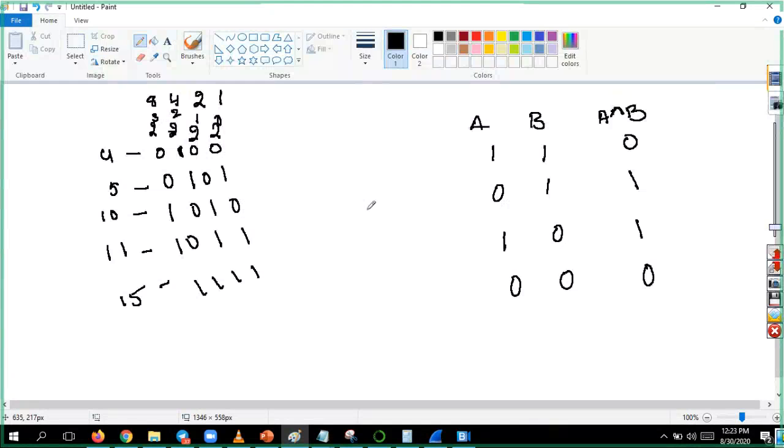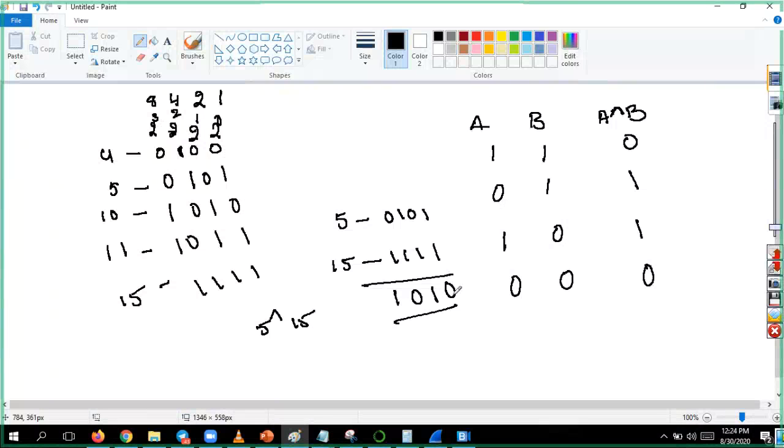Now let's do something. Let's take 5 and 15. 5 is 0, 1, 0, 1. 15 means 1, 1, 1, 1. Now 5 XOR 15. Both bits are different, we get 1. Both same, we get 0. Both different, we get 1. Both same, we get 0. Now we will calculate the value of the result.